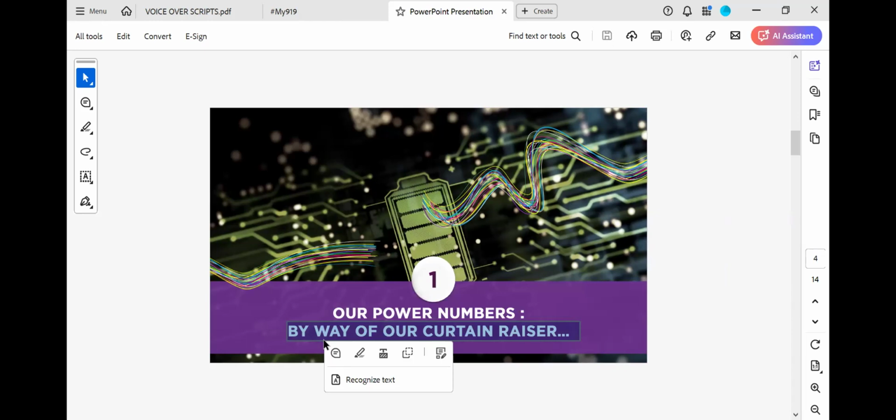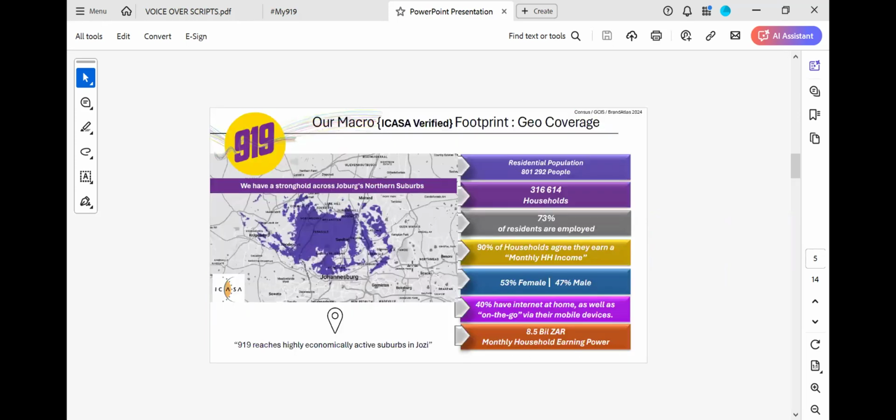All right. So our power numbers, by way of our curtain raisers, here are our numbers over here. We have a stronghold here. That is our footprint around Joburg, which is quite big, which is really cool. It's ICASA verified, which is very important for a client to know as well.